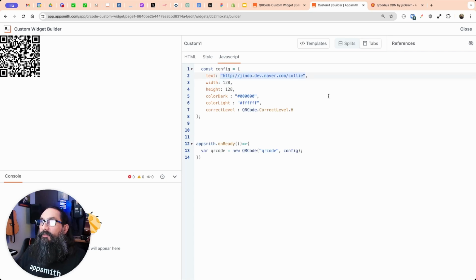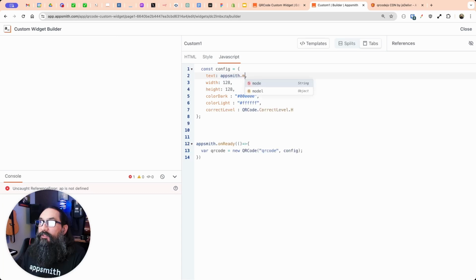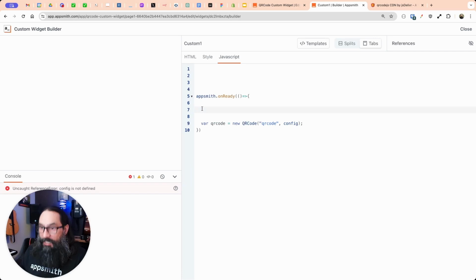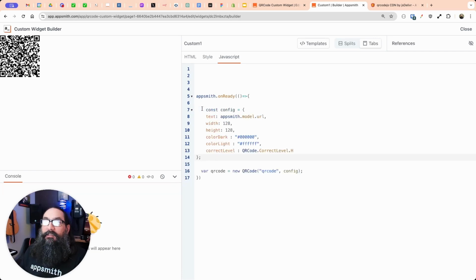So now I'm going to use the Appsmith model here. So we'll set this equal to the Appsmith model URL. And it is not rendering, but that's outside of the onReady. So let's see if we wait for Appsmith to be ready. Cool. Okay. So that's the difference.